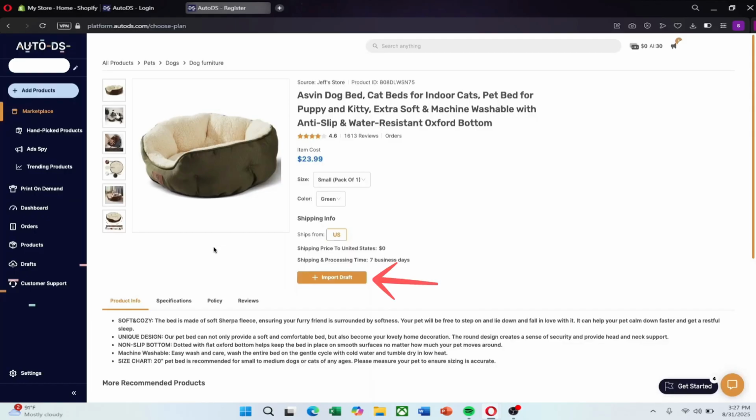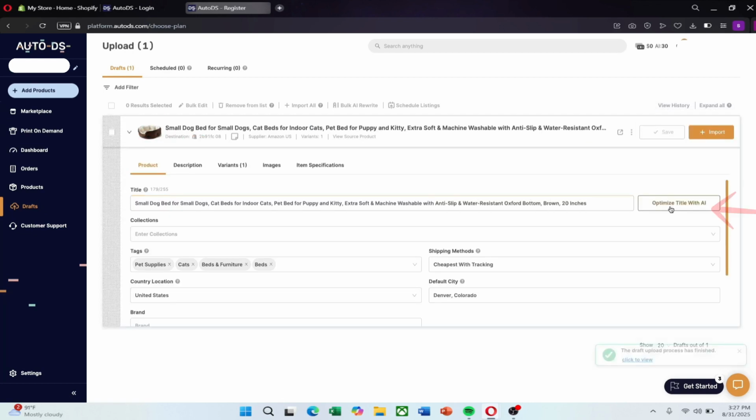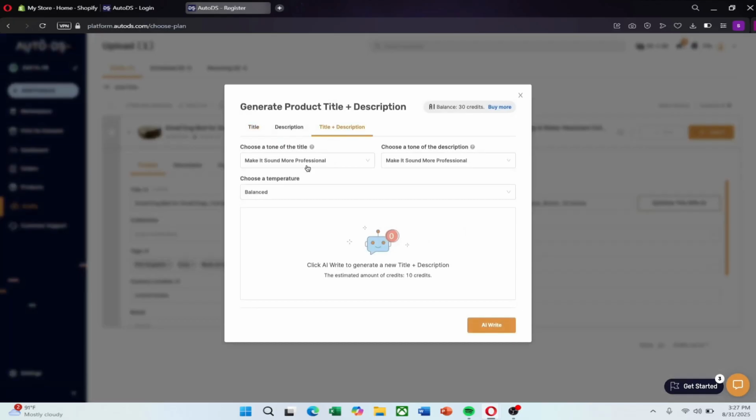To do this, click Import Draft and the item will show up in your Drafts tab. From there, you can optimize the product title and description using the AutoDS AI writing tool. You can choose different styles such as professional, sellable, funny, or optimized for social media.